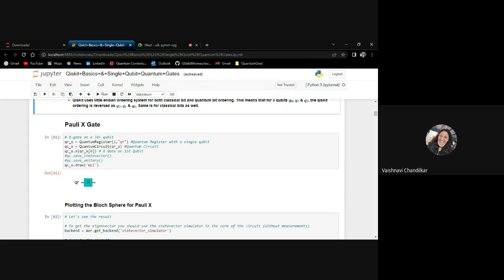Now I have covered the gates for only a single qubit. There are gates which require two qubits, or even three qubits. That will be covered in the next session.